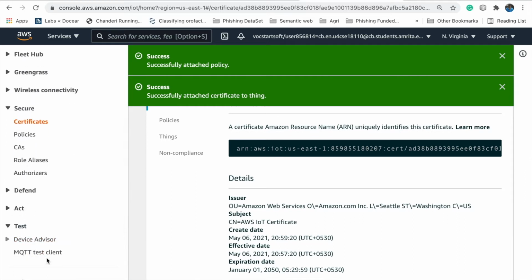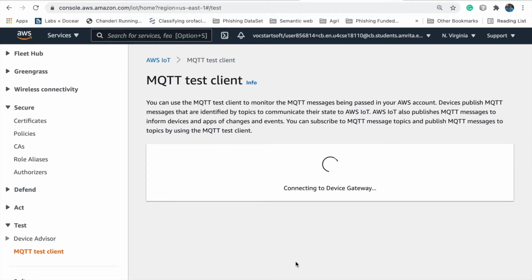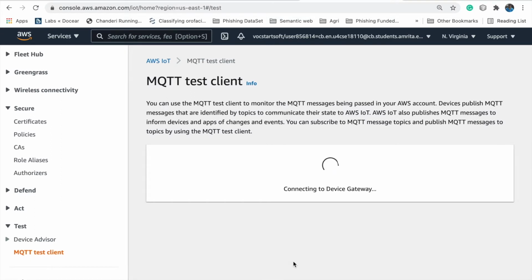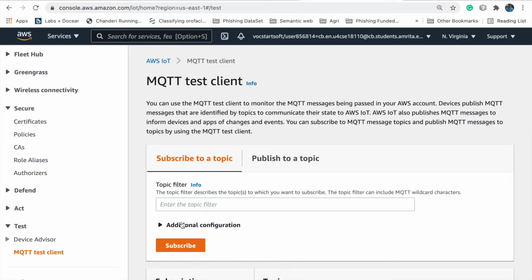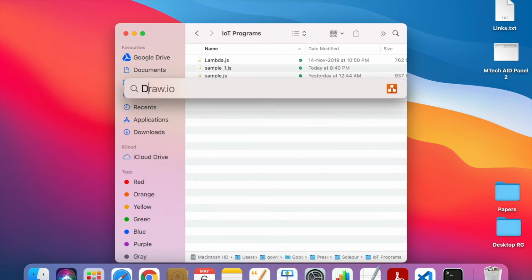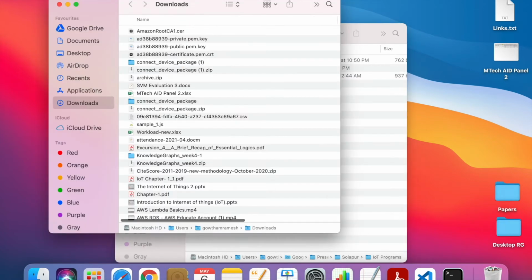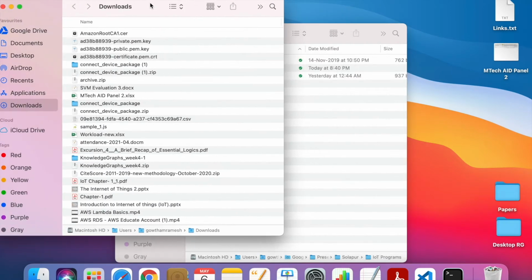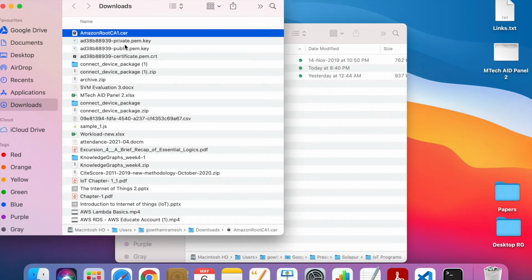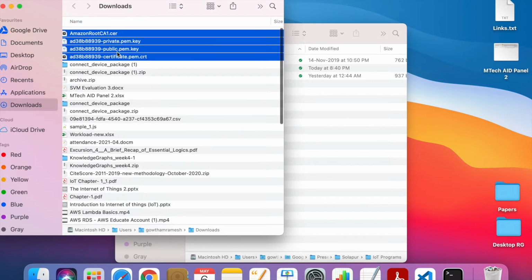Go to test and MQTT test client. Here you can specify the topic for the communication. Now the entire IoT Core is ready to receive communication from the client program. So before we start executing the client program, we have downloaded a set of certificates. Those certificates we are supposed to move to the place where we have our program. So copy, and I'm going to move it to the place where I have the program.